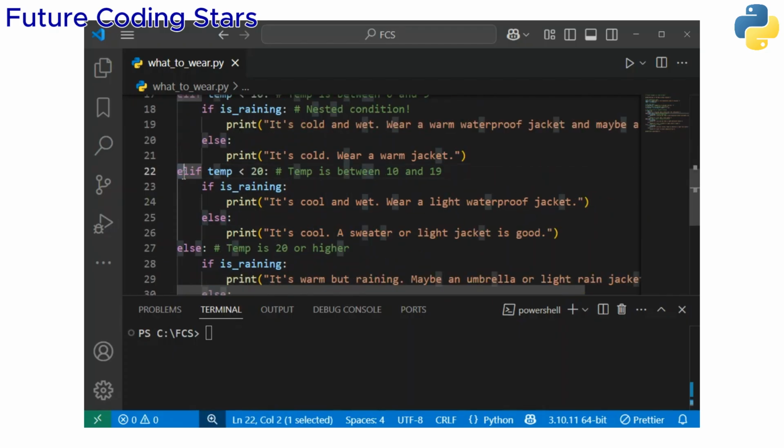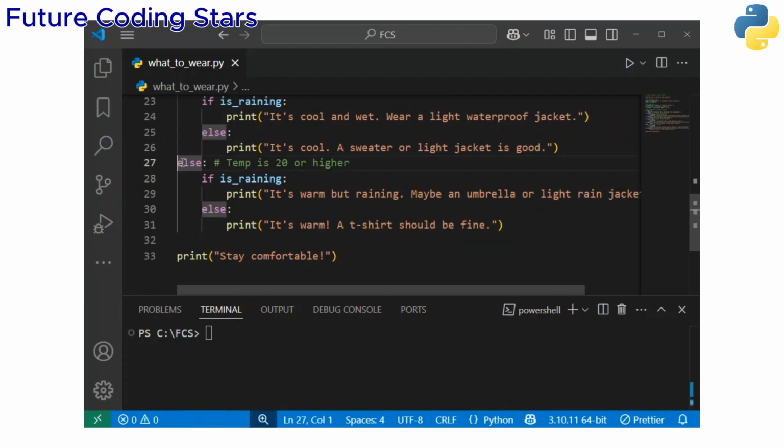We repeat this pattern for temperatures less than 20, meaning 10 to 19 degrees. Finally, the else block at the end catches anything that wasn't less than 20, meaning 20 or higher. Again, we check if it's raining inside this else block.